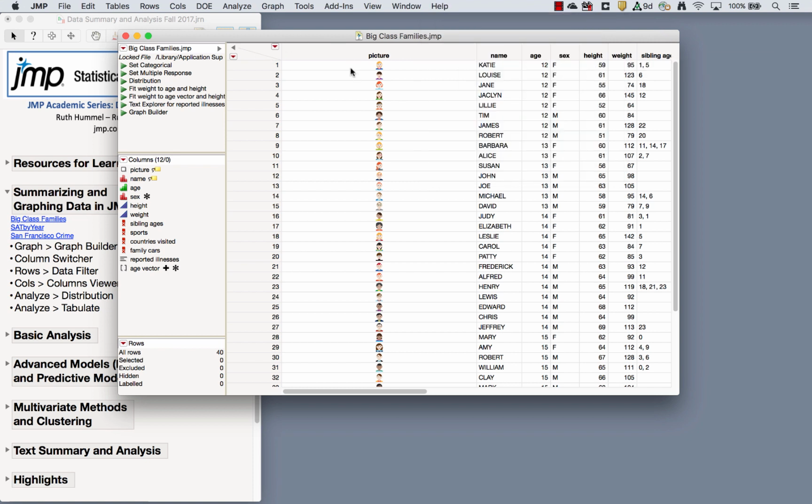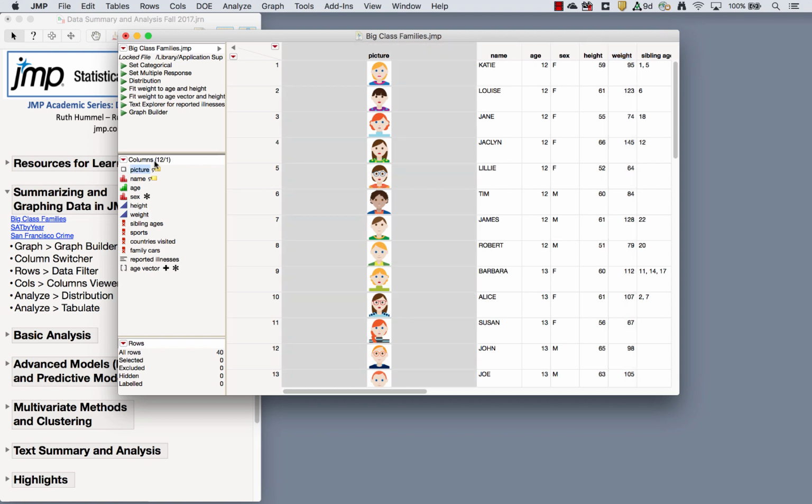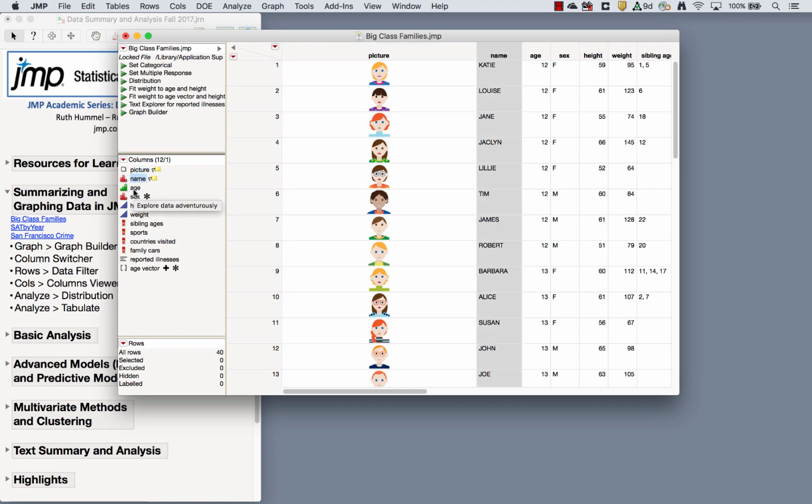In this data set, you can see JMP actually allows you to have pictures as a data type. So this first column has the little cartoon image of these students, and then we have their name, their age, their sex, their height, their weight, and some other variables. You're going to see here along the left panel where it says columns, I have some extra icons that tell me more information about these.